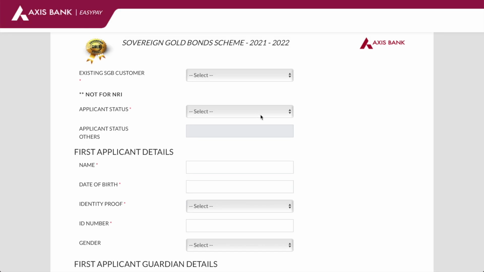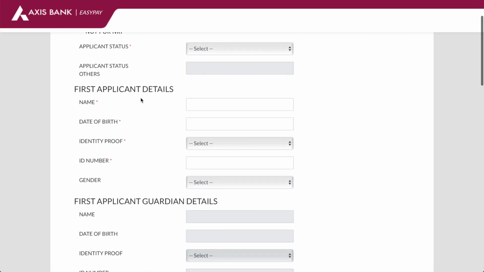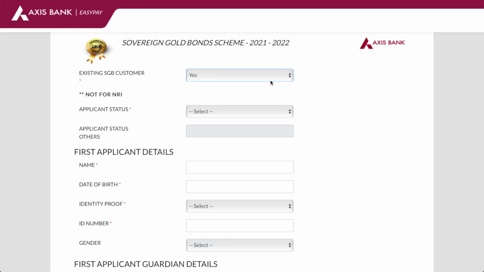Now the application form is loaded. The application form will look like this. This is where we need to fill up the information. First of all, we have to declare whether we are an existing sovereign gold bond customer. If you are already holding this sovereign gold bond, click on yes. If you are applying for the first time, click on no. NRI customers are not allowed to buy sovereign gold bond.